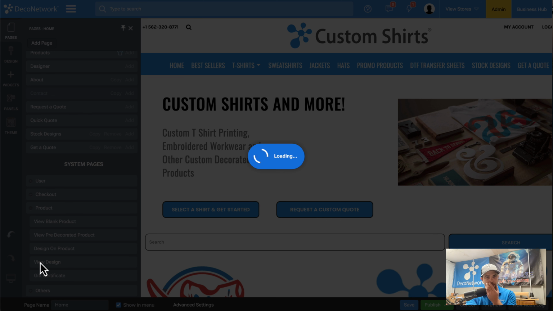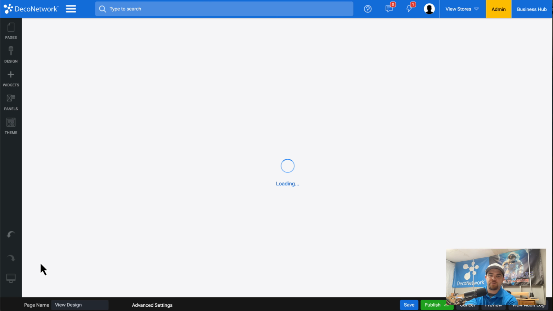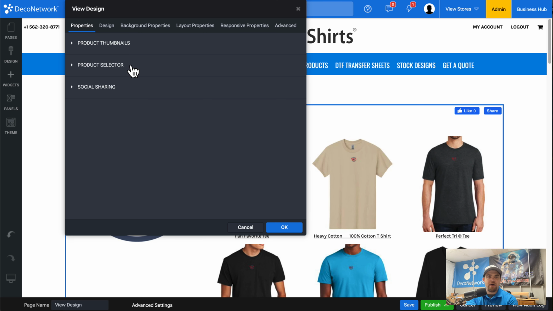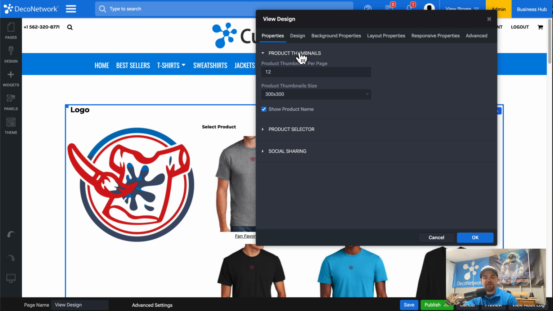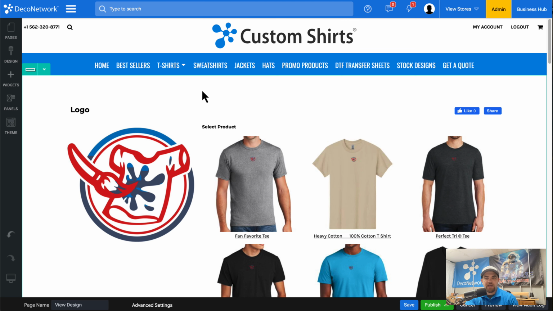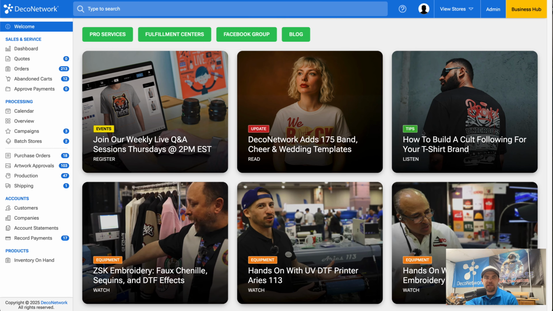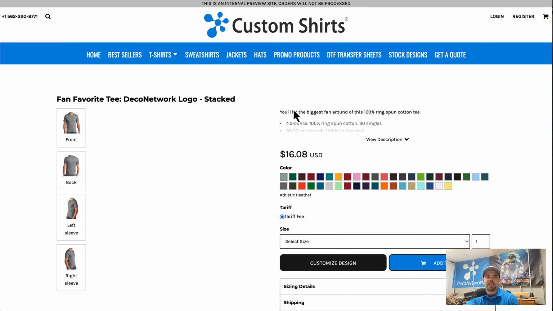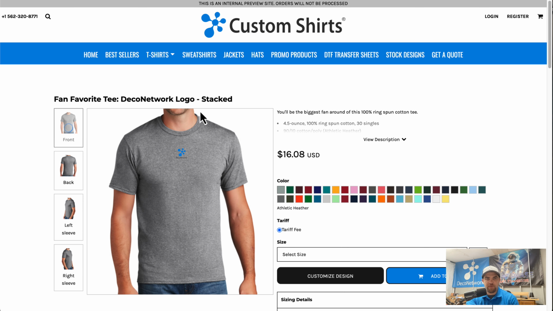We're viewing the design on a few different products. This is where we can control how many products we're showing, how big the product thumbnails are, how big the design thumbnail is. All of this is controlled on this view design page by clicking on the widget itself. Now, what the customer will do, again, is they're going to choose one of those items, and then they're going to be taken to what's called the view design on product page.